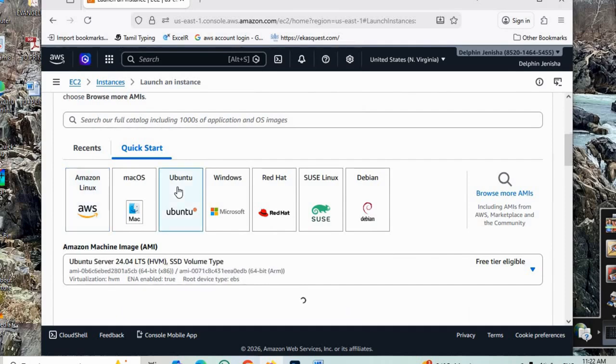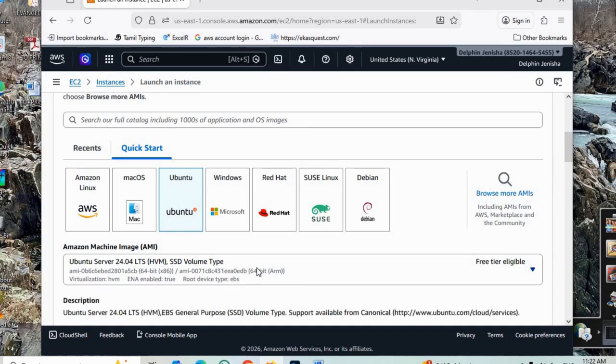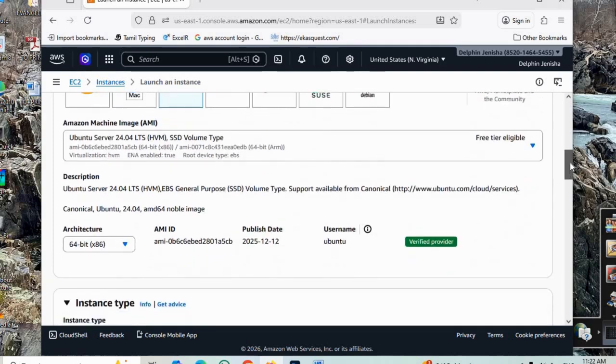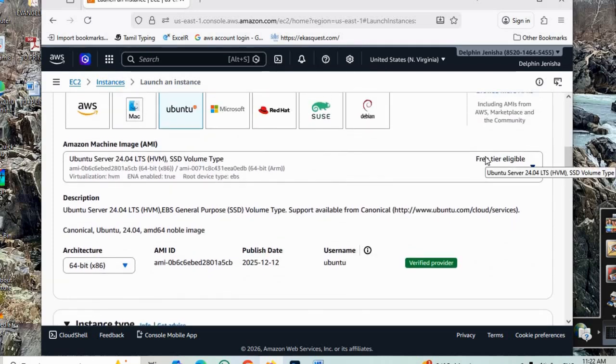Okay, once it is selected, here it shows some descriptions like this. Here we are going to select free tier eligible. This is to confirm. If we go for some other options, it will ask for some amount in future. So for practice we are going to select free tier eligible.